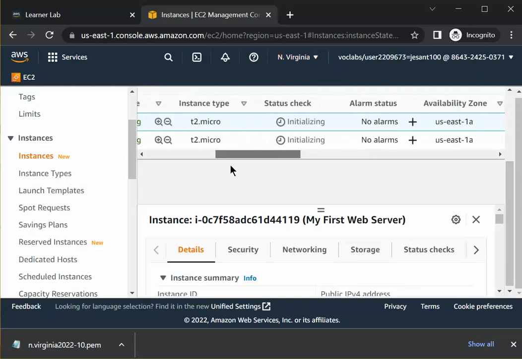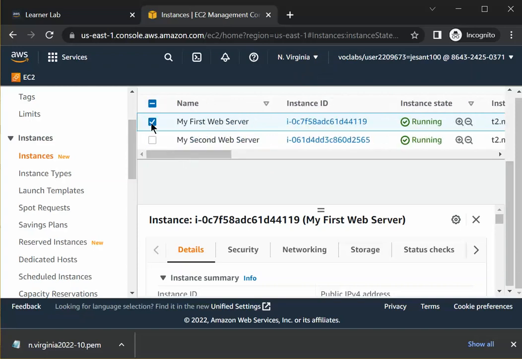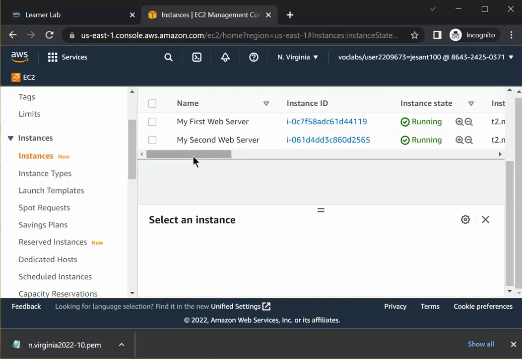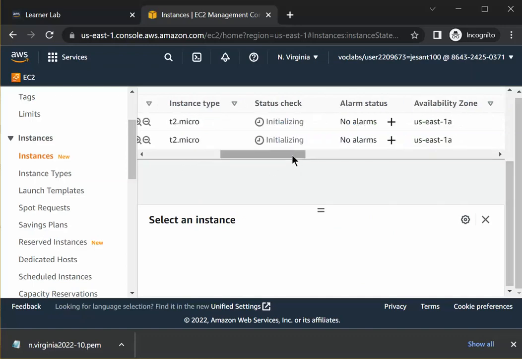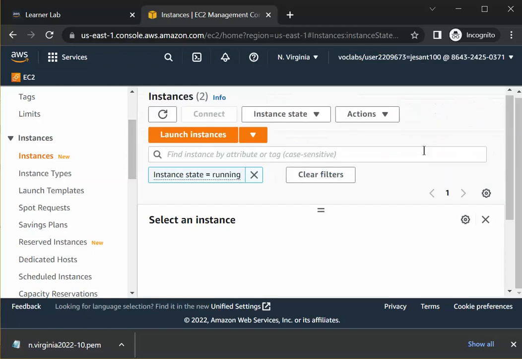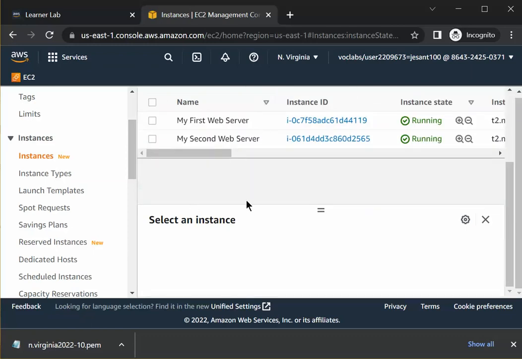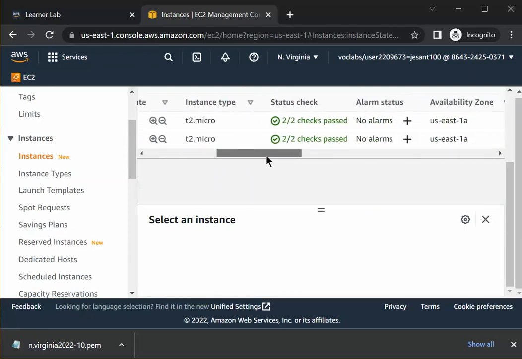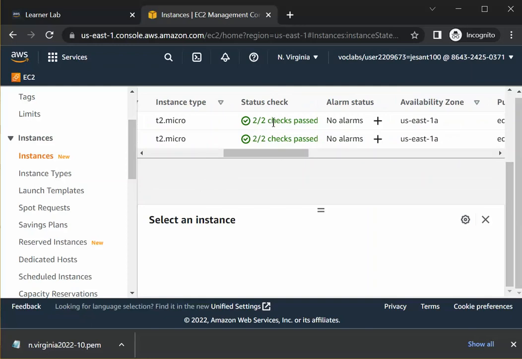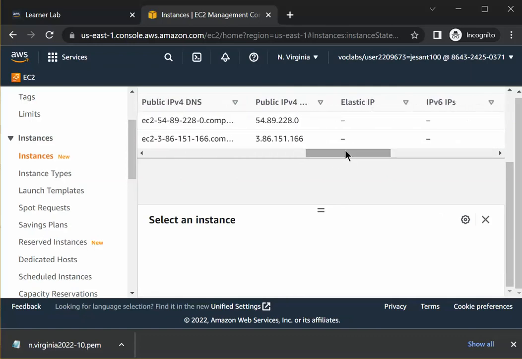Okay, let's take a look at what the state of the initialization is. Sometimes you need to refresh the state of your EC2 instances to see what's going on. So I'm going to click here to refresh, and as you can see, oh, they have already passed the two checks that the systems needed to pass. So what that means is I should be able to connect to the web servers that are hosted here.